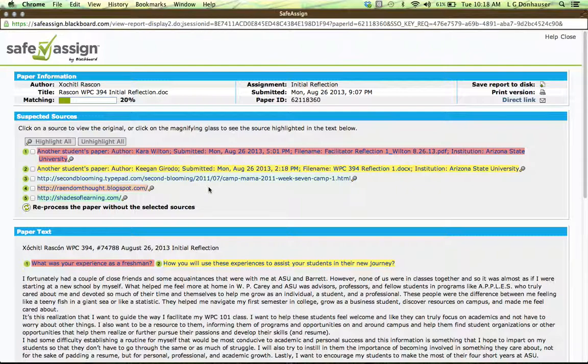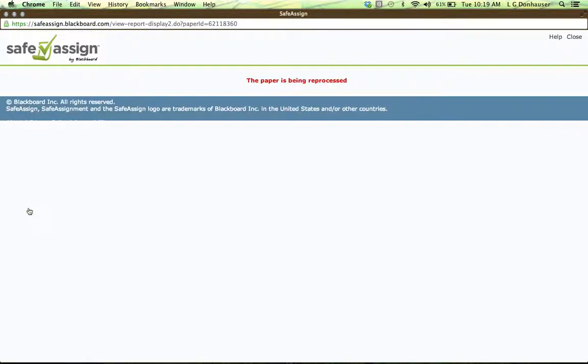There's an additional feature that I don't know if you'll need to use, but if you wanted to reprocess the paper without selected sources, so if you knew that the other students' papers weren't problematic, but you wanted to see what percentage was coming off the internet, you could check those and then click this little reprocessing icon. It'll take a couple of minutes, but it'll upload and then adjust the percentage for you. There's no need for you to do that unless you specifically want to go in and view.